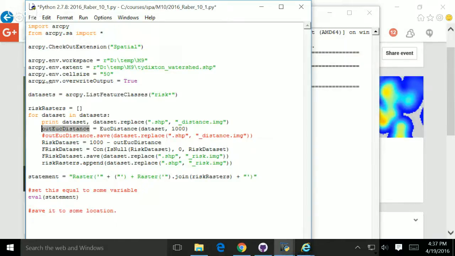So here we have values that ran from 0 right next to the road feature, all the way out to 1,000 meters in this case, away from the road feature. And now we've got them going the opposite direction. 1,000 right by the road, 0 as you get all the way out. All right, that's what that line does.